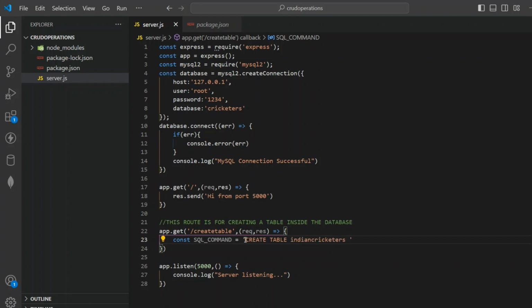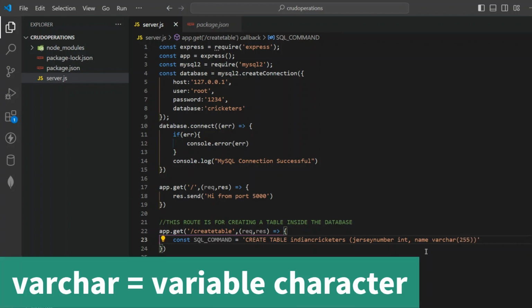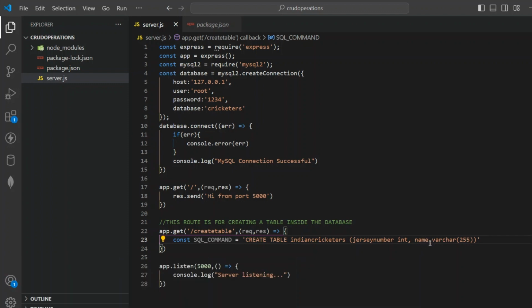After that, we have to provide the fields which we want inside this cricketers table. I want to add the first field as jersey number. The data type of the number is integer, right? So I have to give int. After that, I want to add another field which is name. The name is a string, right? So for strings, we have to use varchar, and then I'm going to provide the value of 255. This 255 means the value of name should not be more than 255 characters.